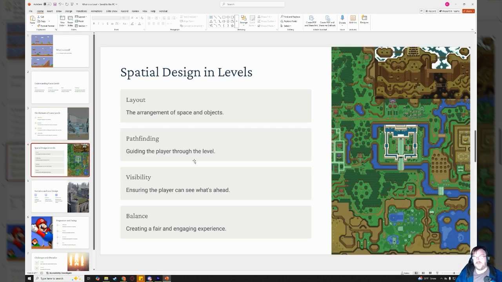So physically, when we are looking at the spatial design of our level, we want to look at the way that we are laying out our objects, the way that the paths and obstacles are laid out so that they make sense. Next is pathfinding. We want to make sure that there is a through line from beginning to end of a level, or from beginning to end of a zone, and to all of the points of interest throughout the level.